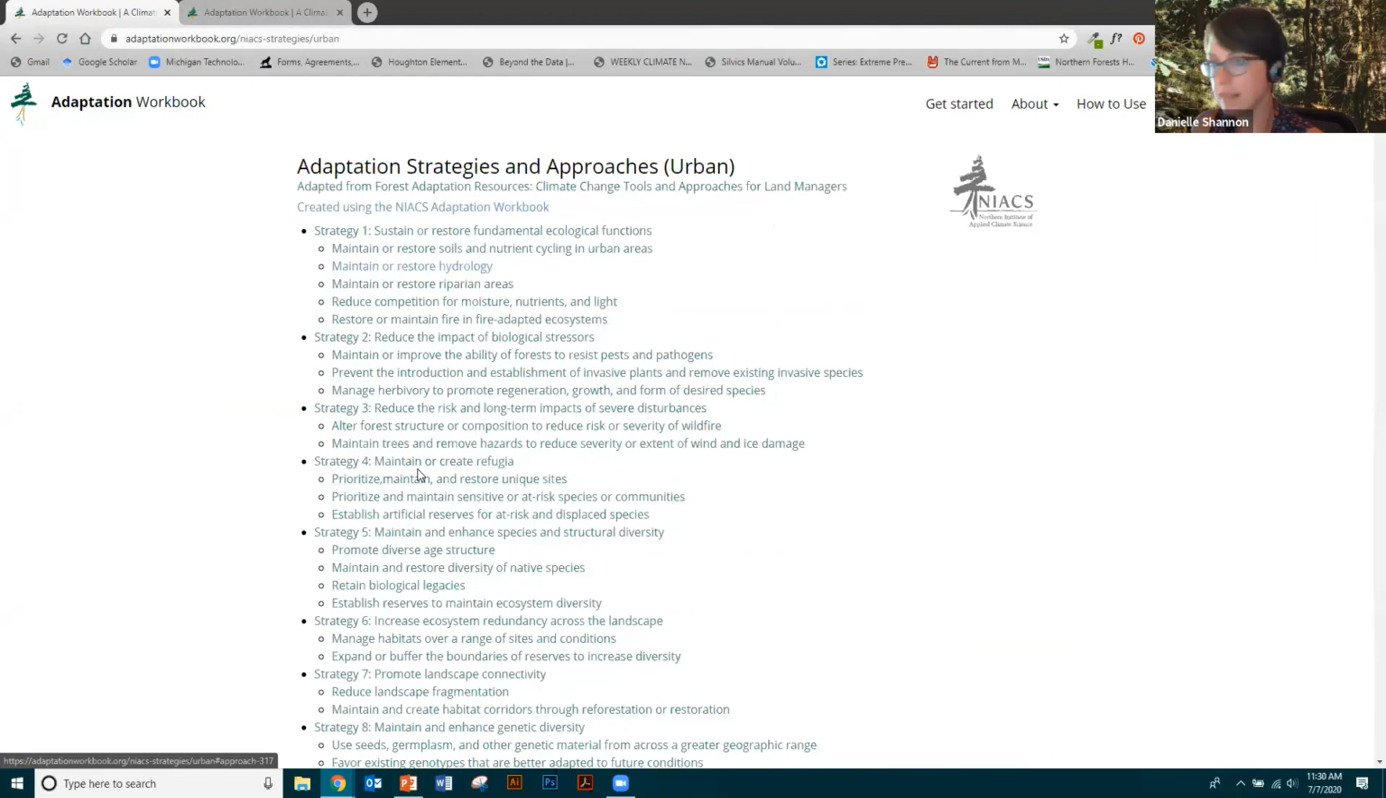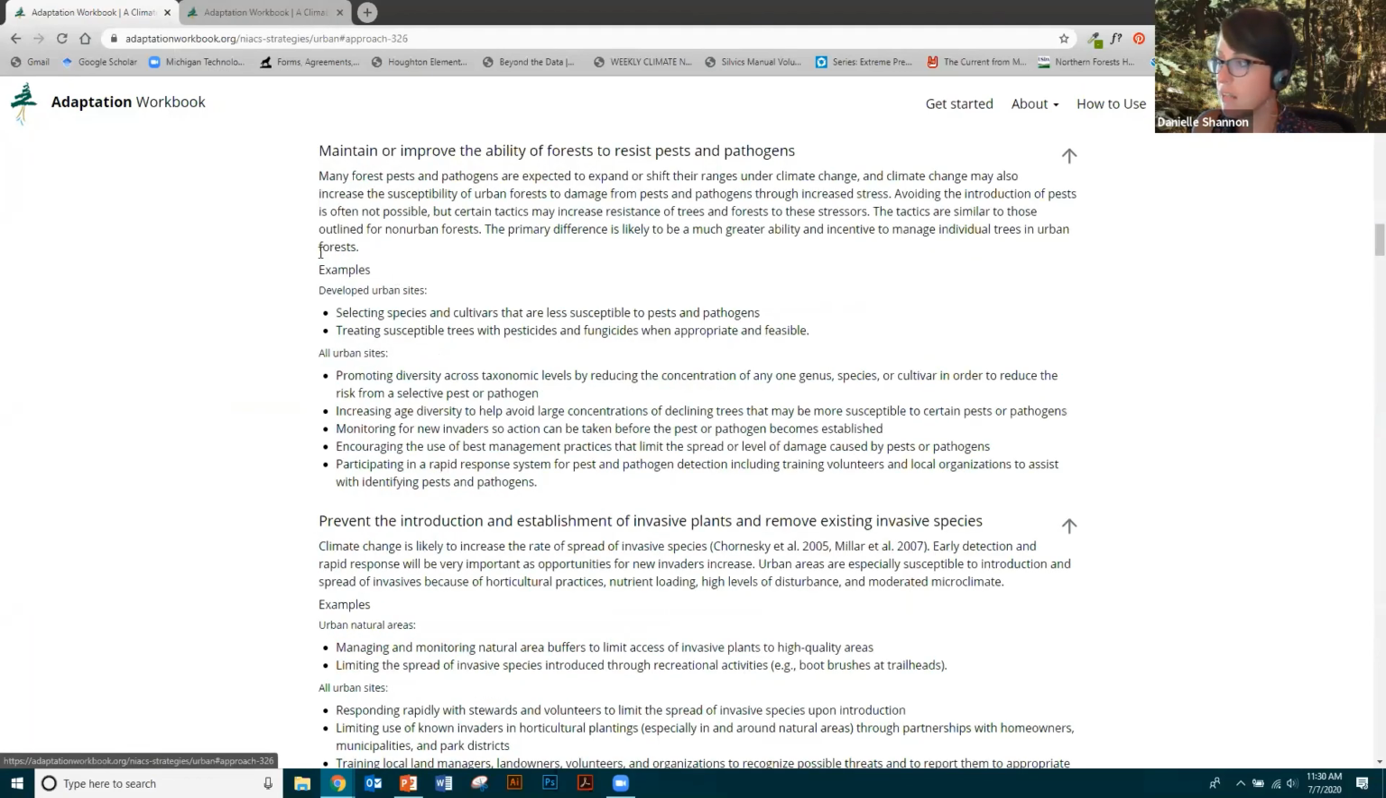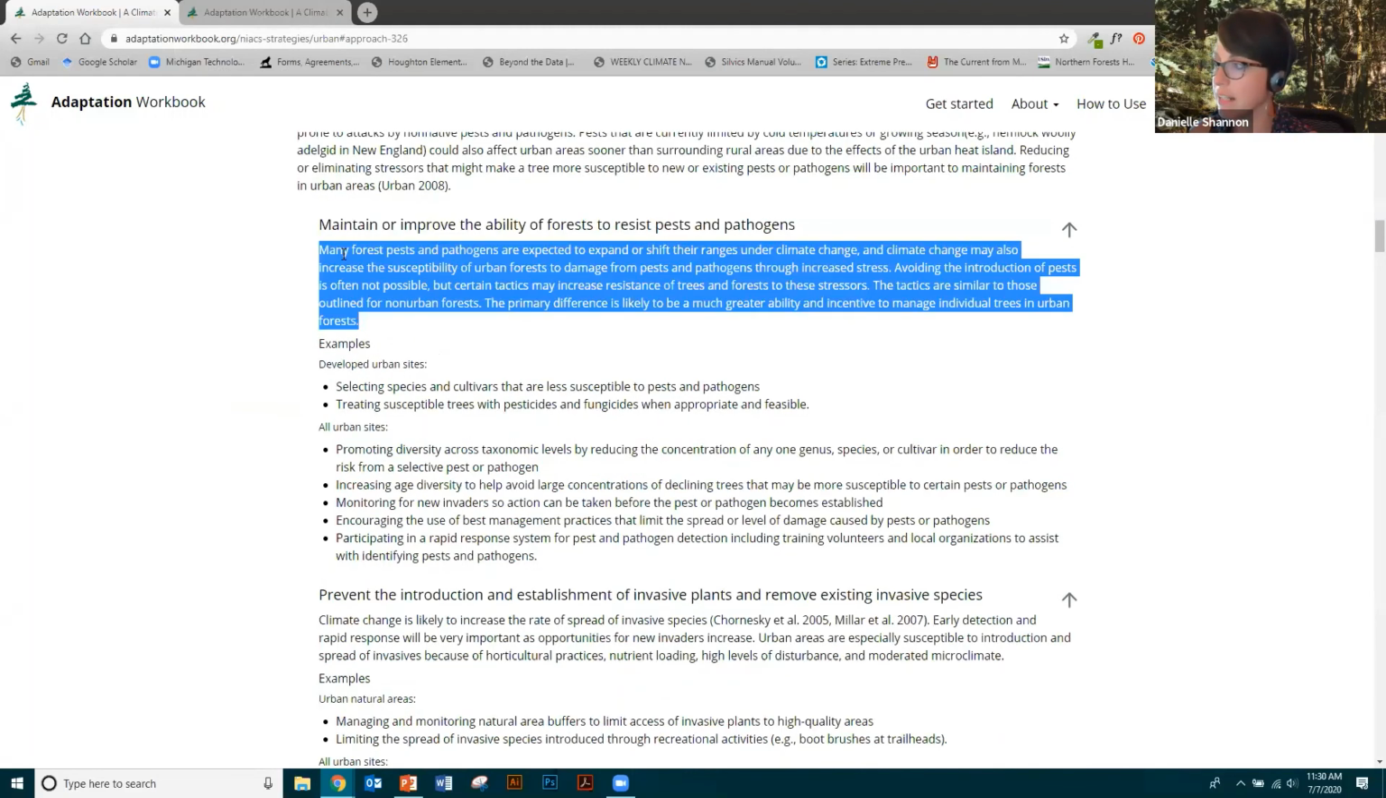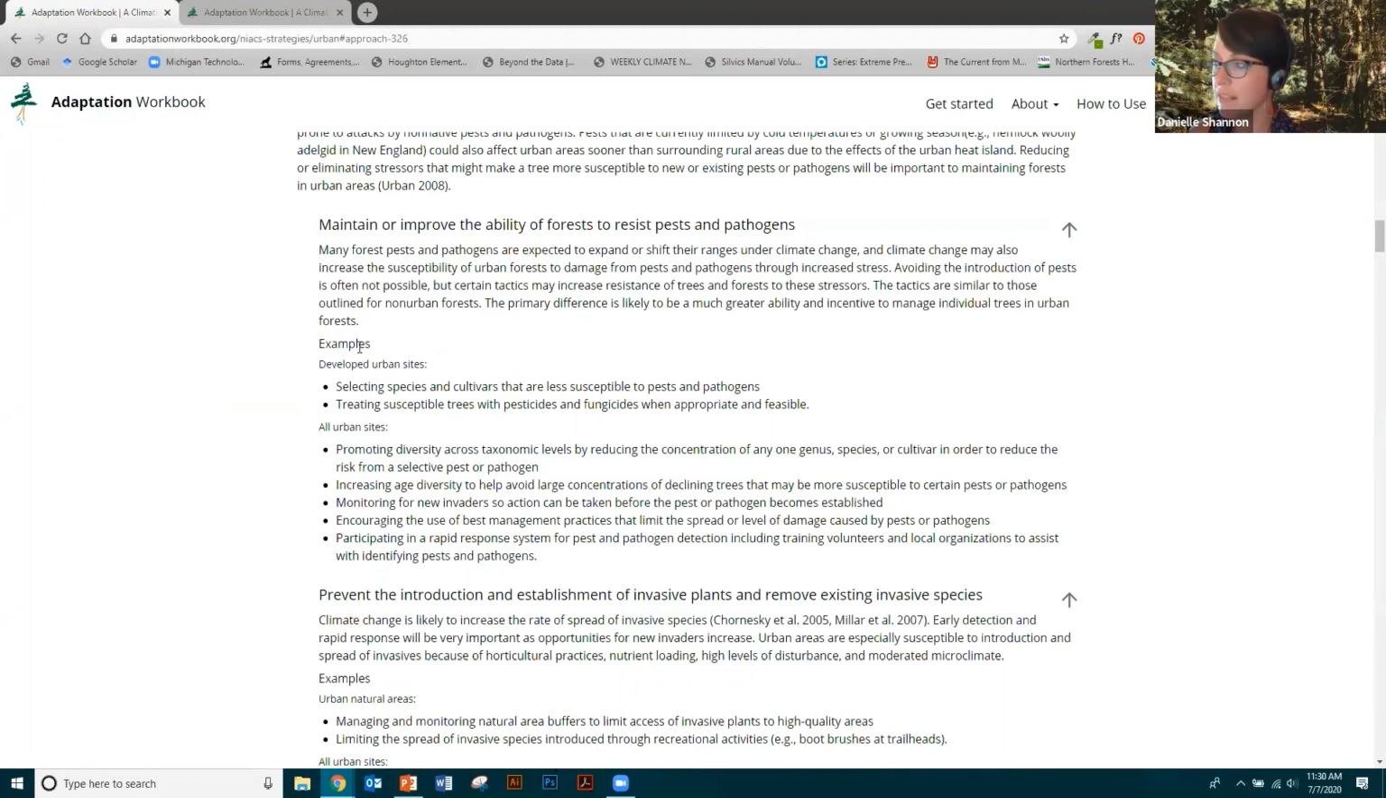You can read this as a high level. You could click one of the approaches and it'll take you right to the text. And then you can sort of read the paragraph, the supporting text that explains what that approach means. And most importantly, you'll start to see examples of how you could take that idea, that approach, and translate it into an on-the-ground action.